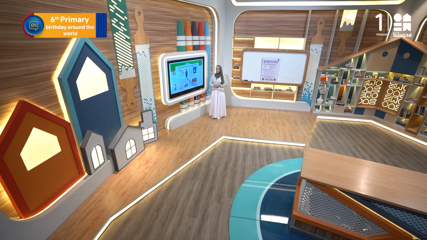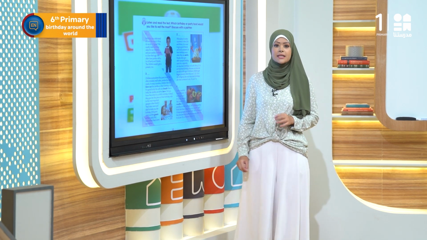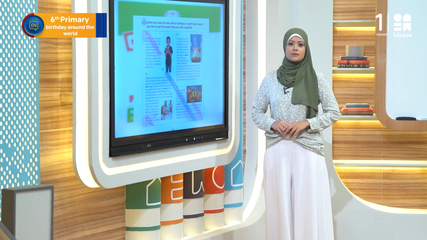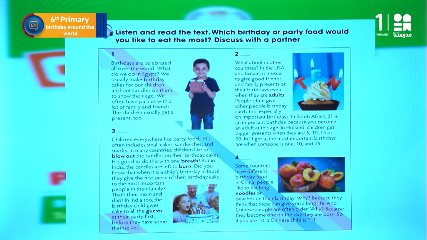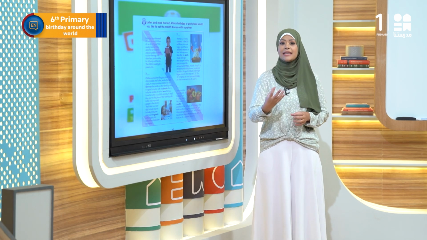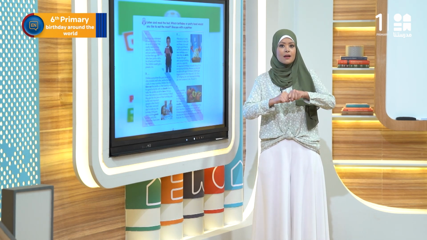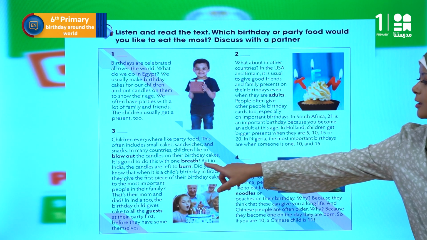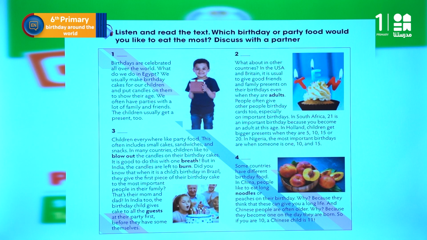Now, before we move to exercise 2, look with me to the words in bold. Blow out. On paragraph 3, blow out the candles. Blow out the candles is when I extract the air from my mouth to set off the fire. Breath is the noun of breathe, the action of taking the air in. Breath, this is the noun.